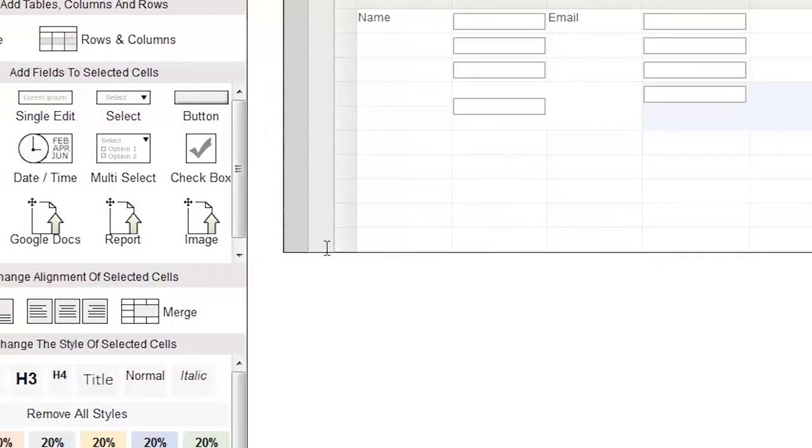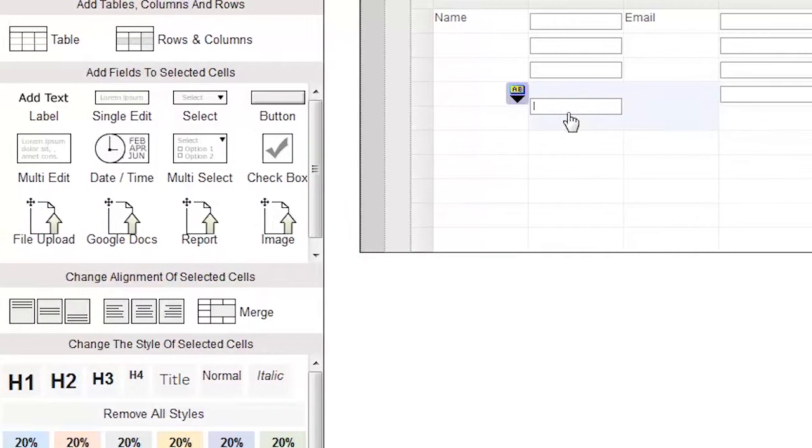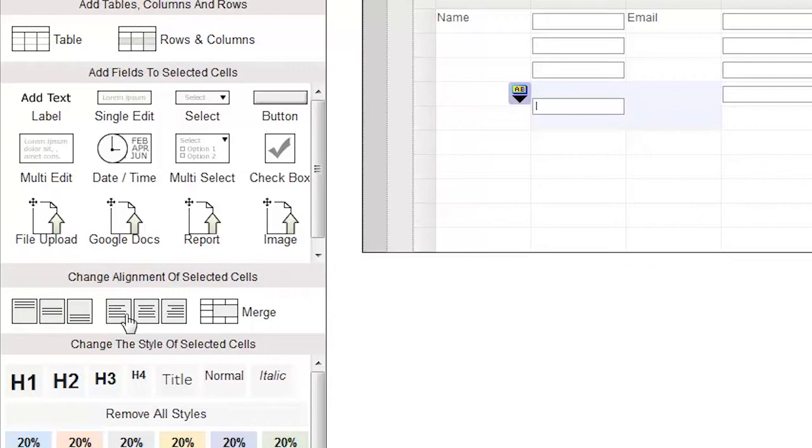You can change the alignment of the cells using these options. You can align to the left, right, or center, both horizontally as well as vertically.